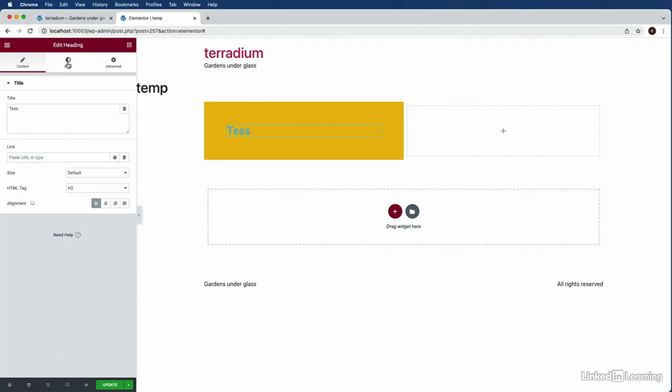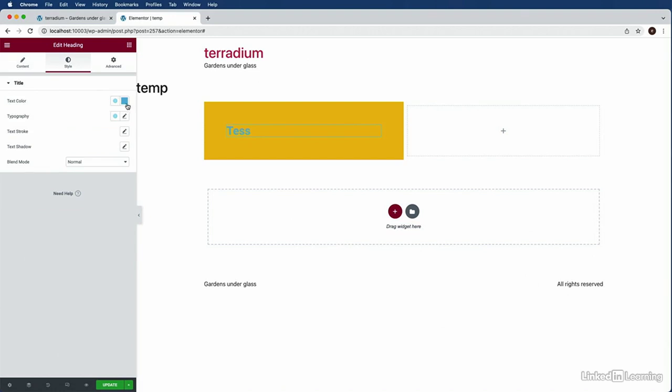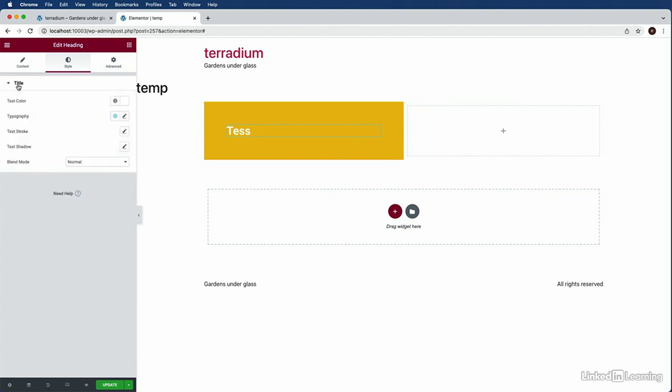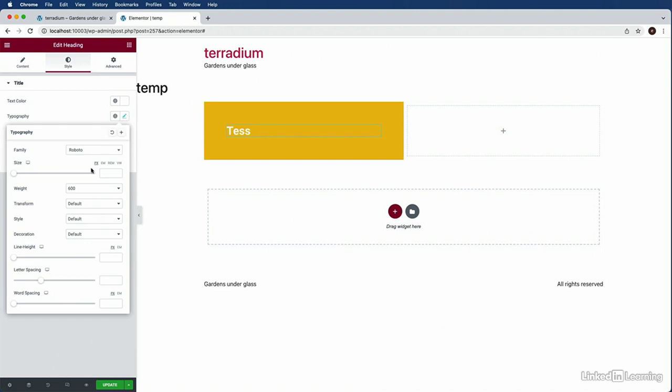I'm going to go to the Style tab, and this will allow us to control visual attributes about this particular widget. So I'm going to change the color of this widget. We'll make the color white. Then you can change typography settings by clicking the pencil icon here, and we have a slew of different sorts of font families that we can change this to. You can change the weight, if that is available for that particular font, along with the text transform and the style of the text.